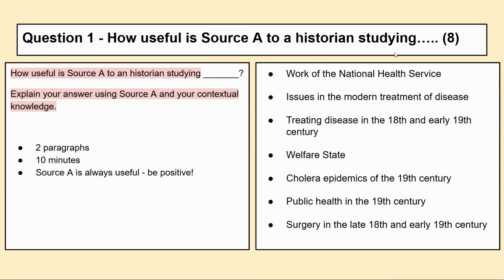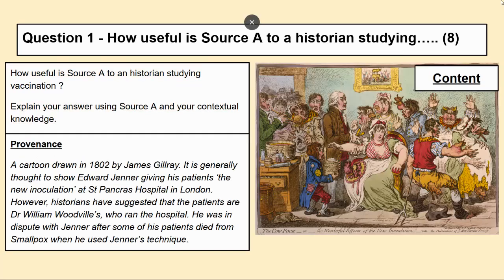And just before we go any further, there's a key point for this question. The source will always be useful, be positive. You do not get marks if you look at what the source does not mention. The source cannot cover everything. So, let's have a look at this question then.